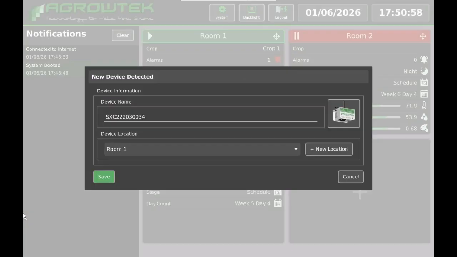The environment sensor that we've plugged in has been detected, and a dialog box has popped up to show us that. A picture of the device is shown so that we can make sure that we are looking at the correct object. The device name is just a default combination of the model number and serial number, so we can go ahead and change that now.